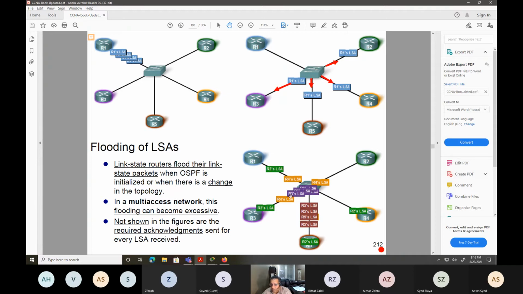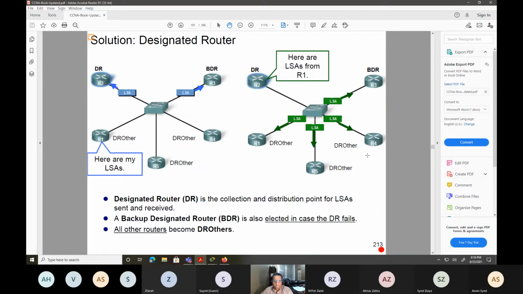So in order to avoid this, any change that happens in your network, you simply send it to, let's suppose, R1 and let R1 send it to everybody else. R3 should not be sending it to R5. R5 should not be sending it to R4, or R4 should not be sending it to R2. So that's what they're talking about here.